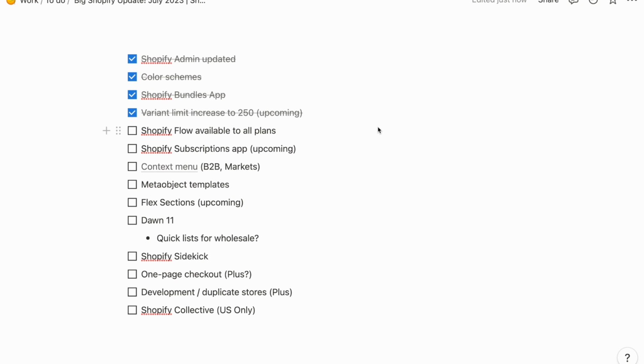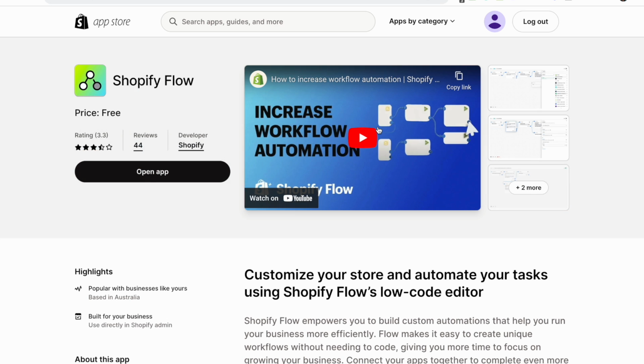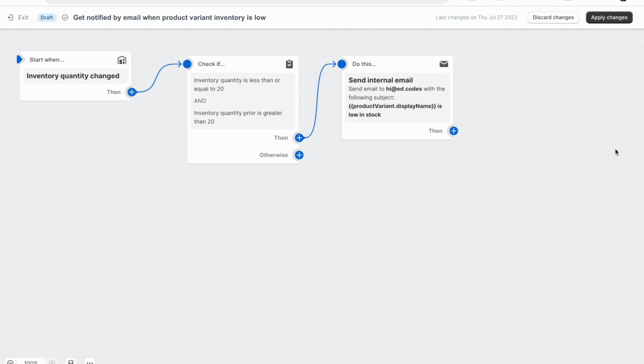Next up, we have Shopify Flow, and this has been available for a while now, but not on the basic Shopify plan, so now it's available to everyone. And this is an automation app. So if you've ever used Zapier or Integromat, which is now make.com, then it's very similar to that. So here's an example of a simple flow. It simply checks if the inventory is low for a particular variant, and then it sends me an email if the inventory is low. In this case, if it's less than 20, it's going to send me an email.